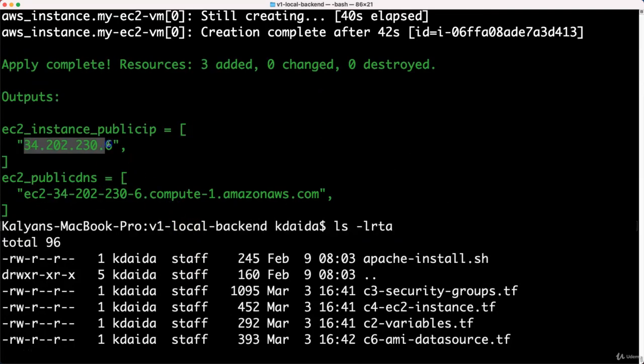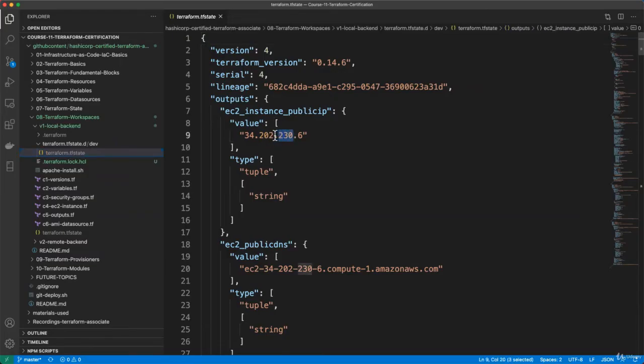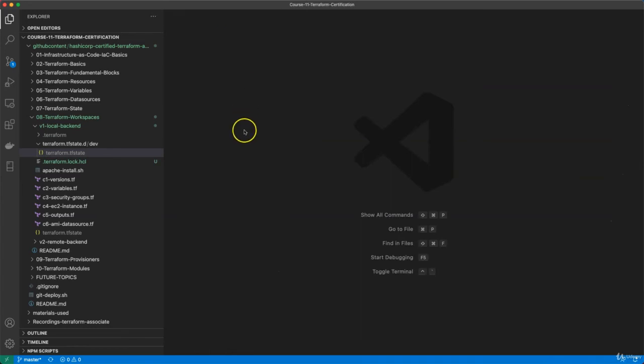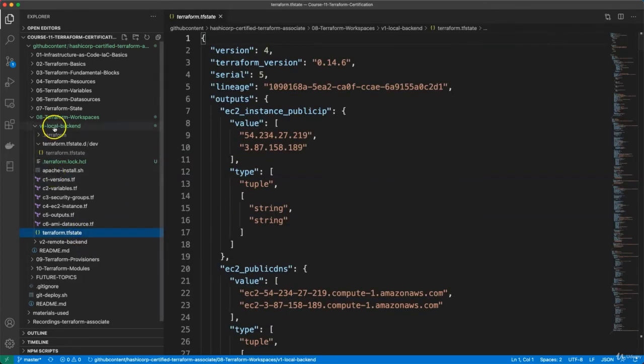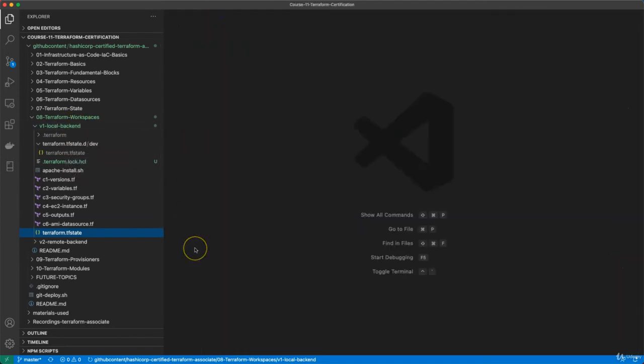34.202.236. Good, right? Your dev Terraform state file you can see. So in simple terms, whatever workspaces you create, each workspace is going to have its own terraform.tfstate file to manage those infrastructures. Not all of them are clubbed under the main terraform.tfstate file which is created in the local backend, which is the working directory. Each one will have its own terraform.tfstate file.